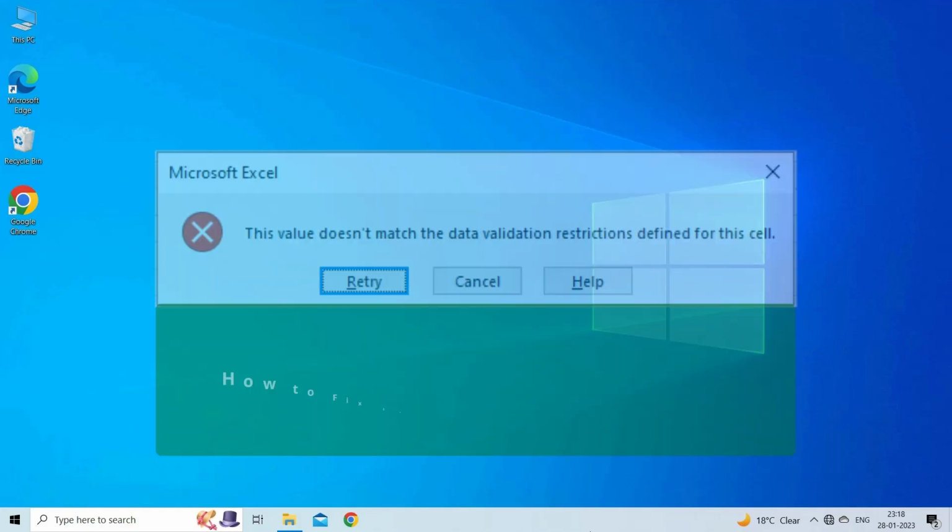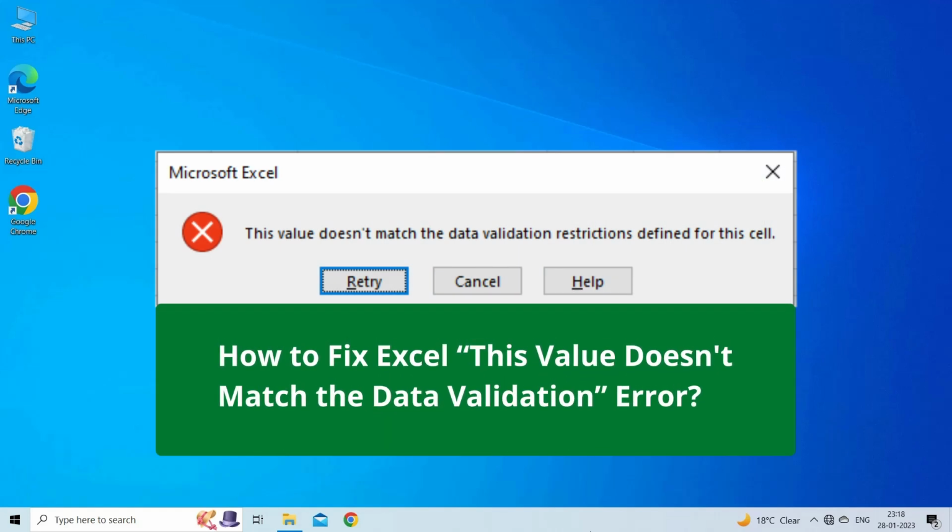In this video, we are going to solve the Excel "This value doesn't match the data validation" error. This error occurs when you are attempting to enter a value into a cell that doesn't meet the criteria that you or other users have set for that cell. Thus, if you are facing the same problem, then this video will surely help you in fixing it.